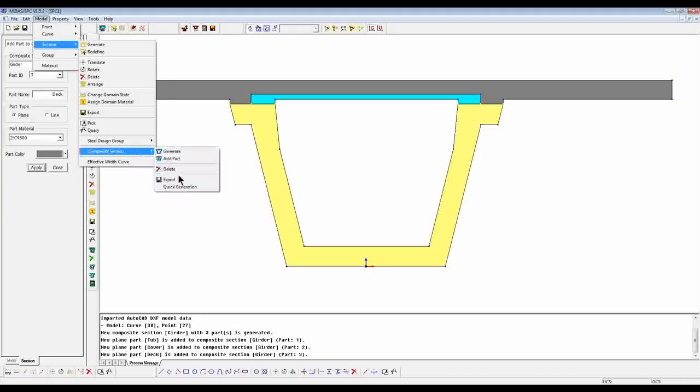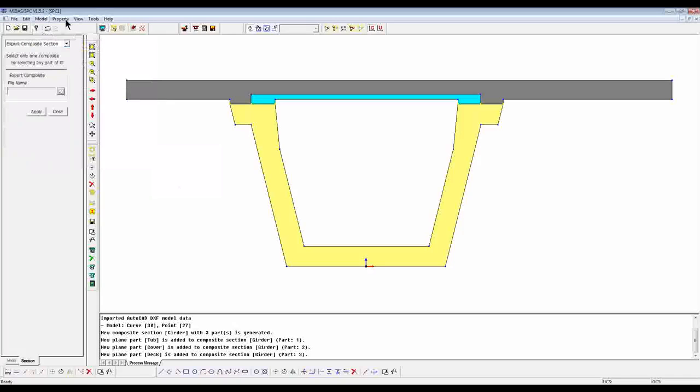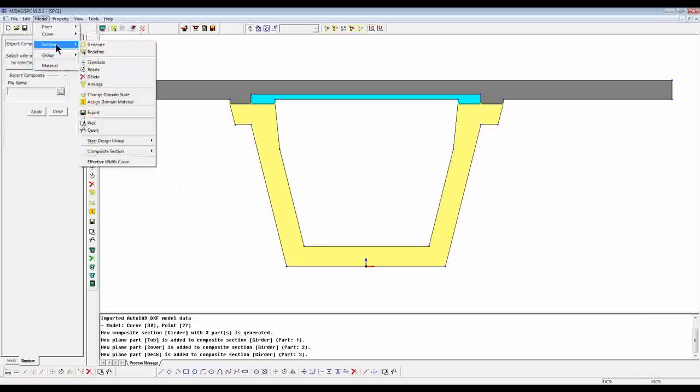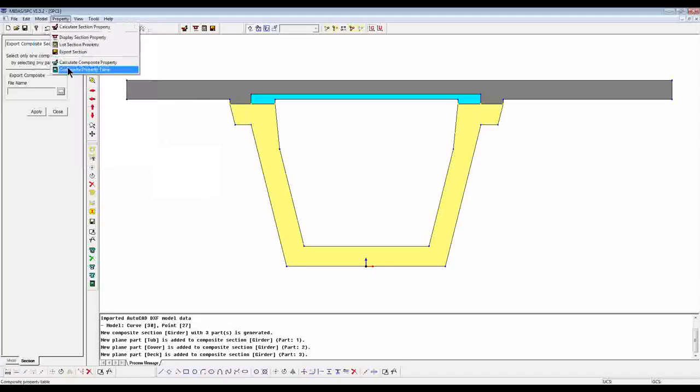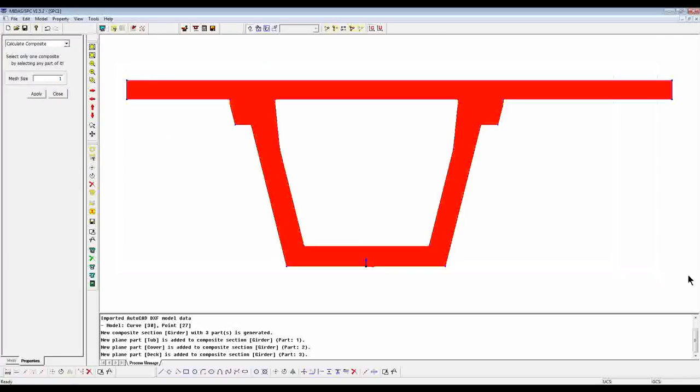And once you do, you can actually export it. Before that, one more step. So give it the material first, define the section, add parts to them, and come to the property and calculate the composite property. Mesh size, I'm just going to go with 1.